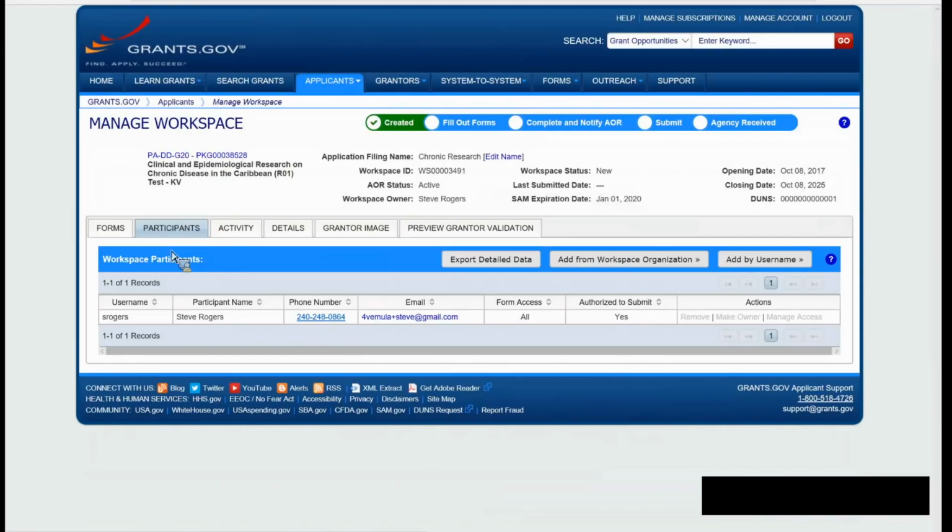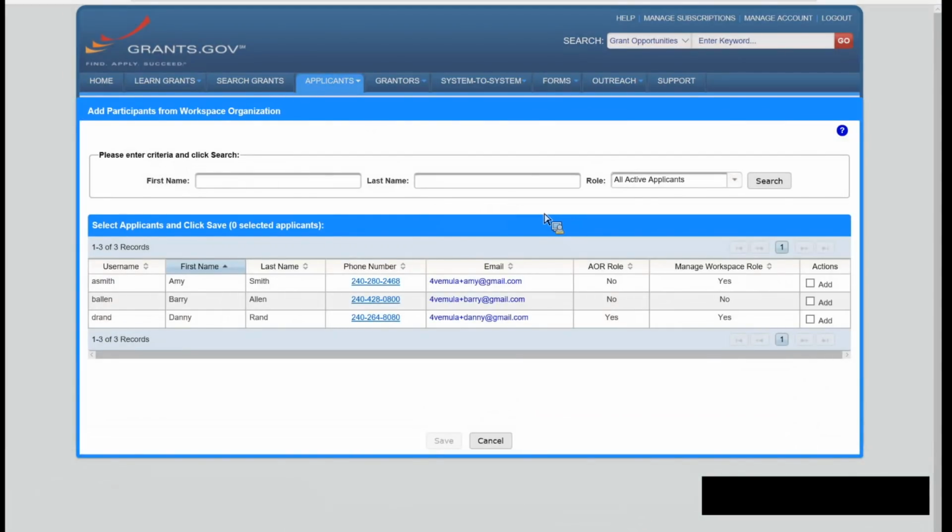This is our topic 2 on the demo. To add participants, you'll have to click on the Participants tab, and once you are here, you can see the list of current participants in the workspace. Since I created the workspace, I'm already a participant of this workspace. I can add additional people from my workspace organization by clicking on this button available here.